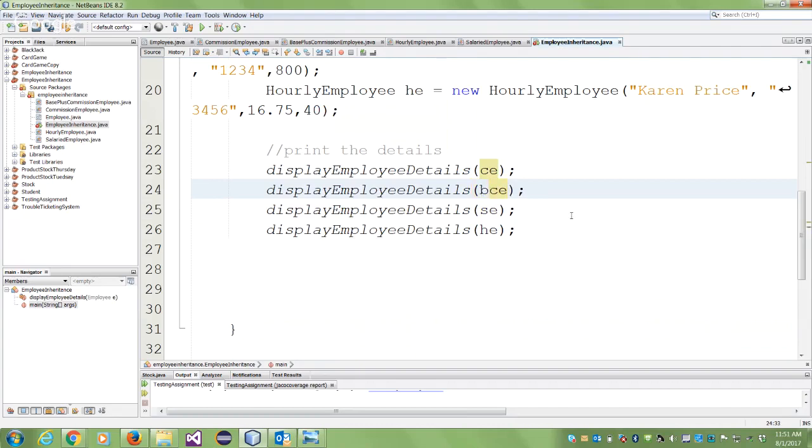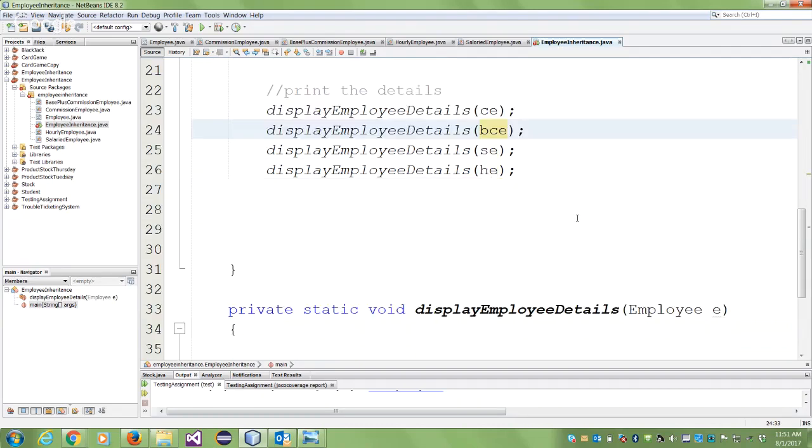Look at the first use of inheritance. Since every one of these employees, commission, base commission, salaried, hourly, is an employee, you can pass the reference of a subclass object into a superclass object. It's like an assignment. So this means you can assign a subclass to a superclass. You can do that. Why? Because every one of these employees is an employee.